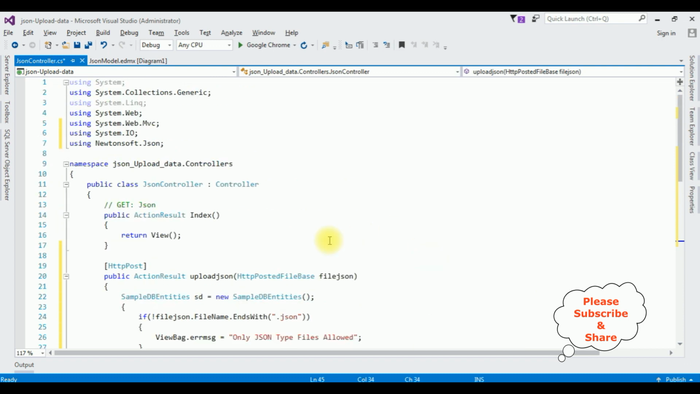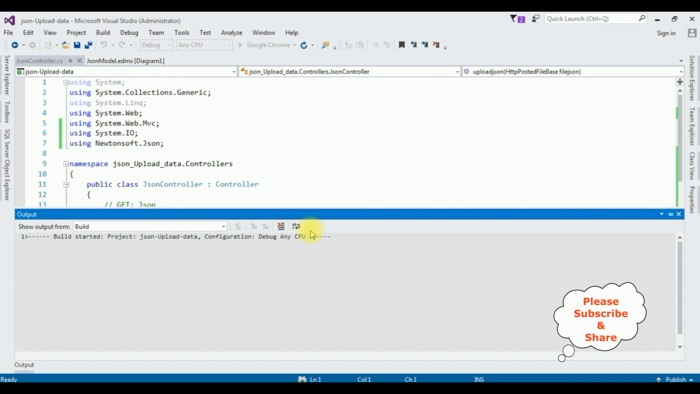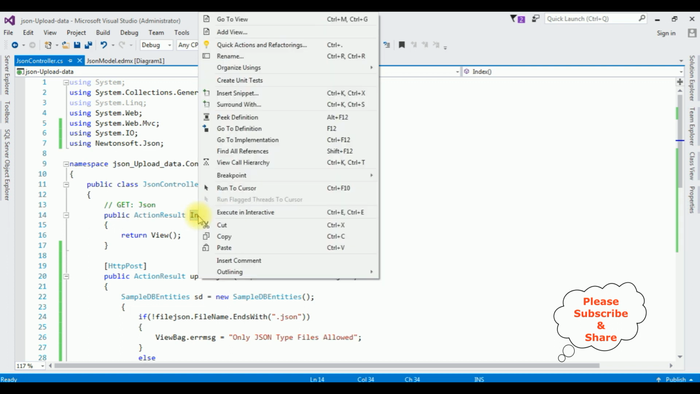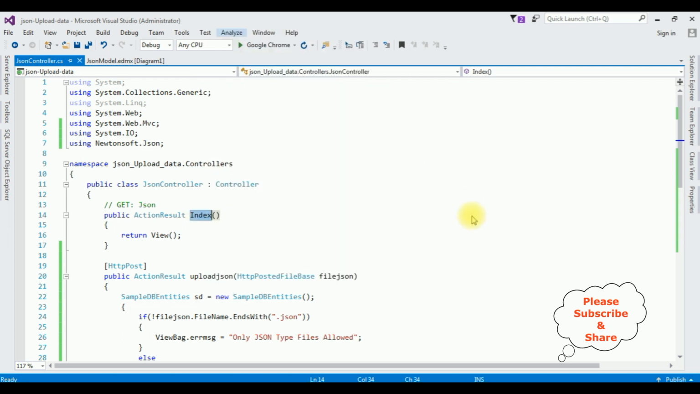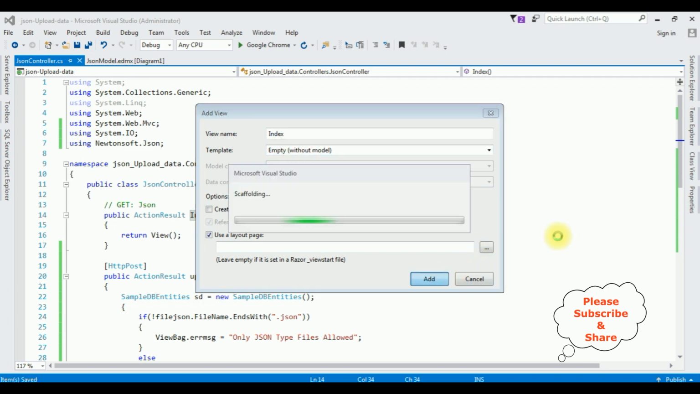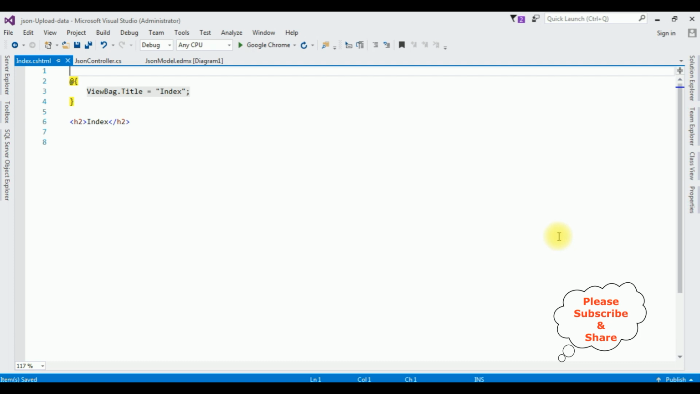That's it. Now we require the index view page, but before creating the index view page, let's build the solution. Here the project build succeeded. Let's close this output. Let's create an index view page. Highlight the index, right click, add view. The view name is index only, and the template I'm choosing is empty without model. Add. And here we got the index view page also.